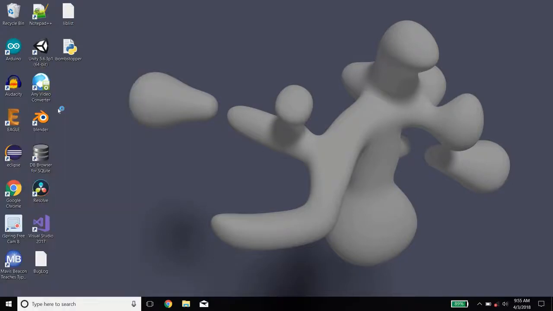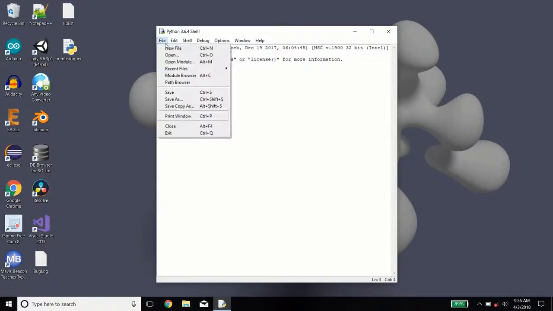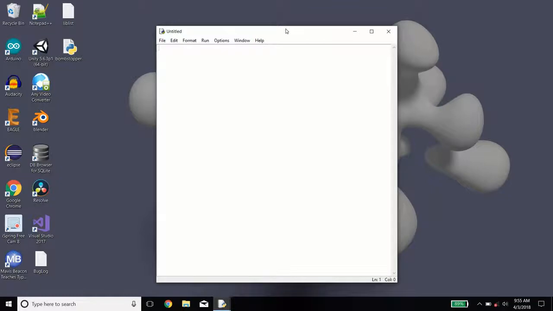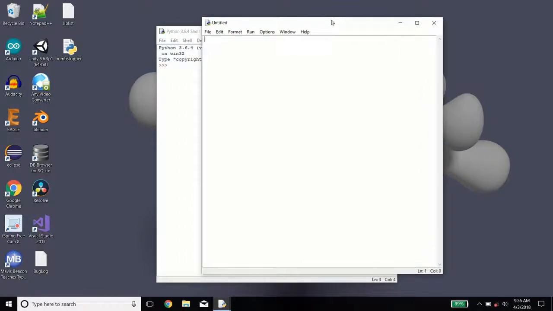3.6. File, new file. And let's start off by doing a little intro. We can expound on this in a second. Right now we'll just say, which wire do you clip? Red, green, or black. There we go.